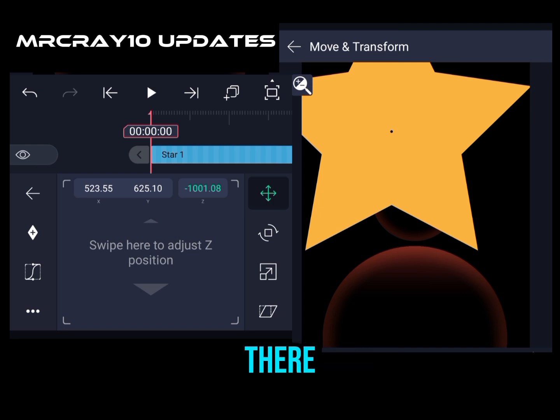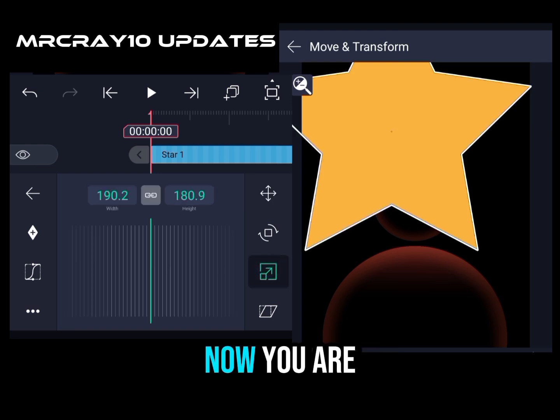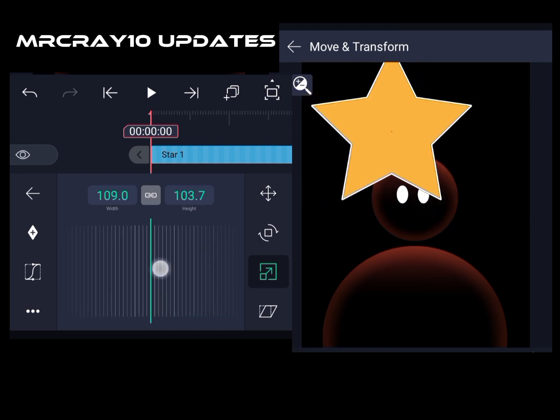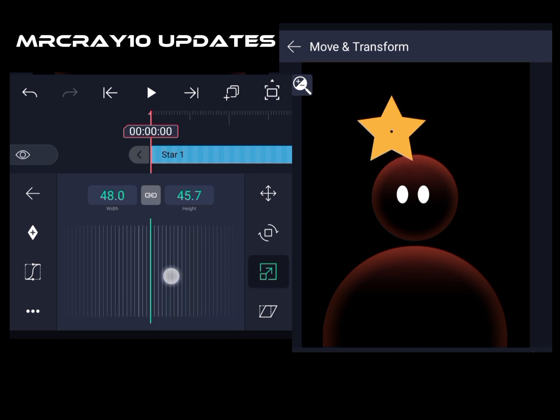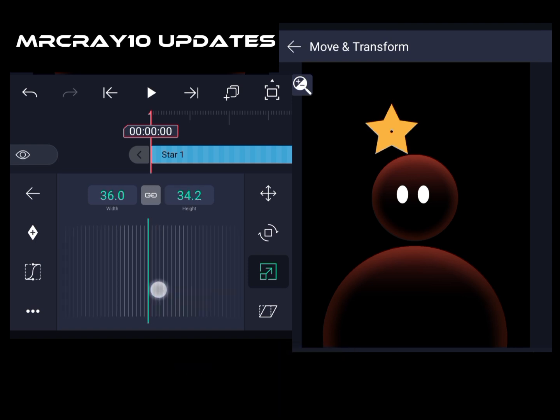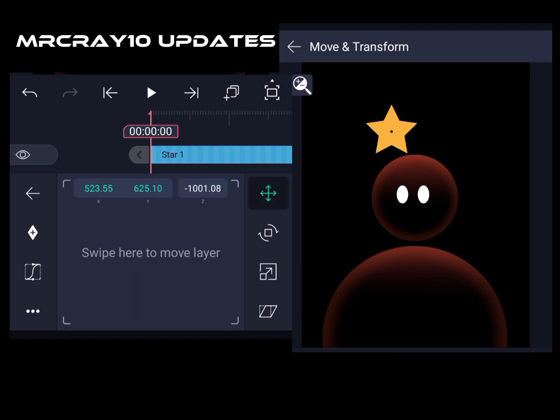So we can leave it right there. You get my point? So what you are going to do next is to come down to scale. Now you are going to reduce it. Reduce the size. Then make sure you position it where it was supposed to be. That's the middle of the eyes. Go back to the Y property and you bring it down like this.